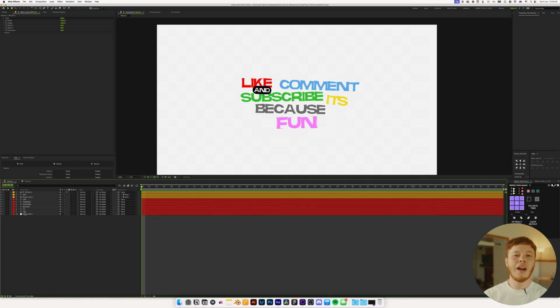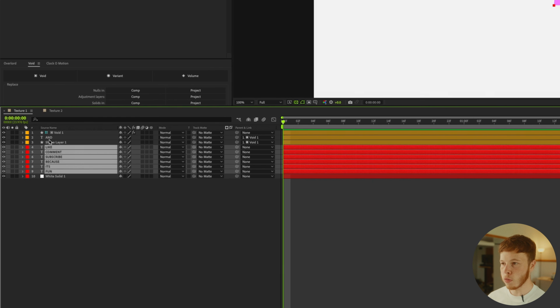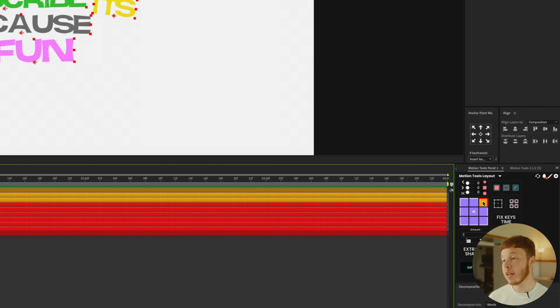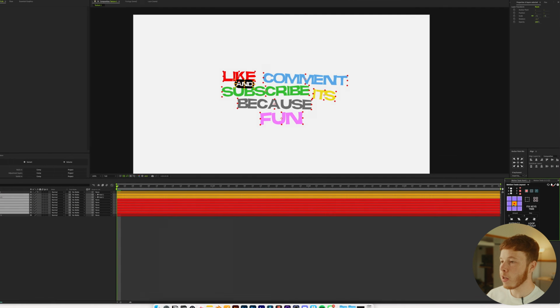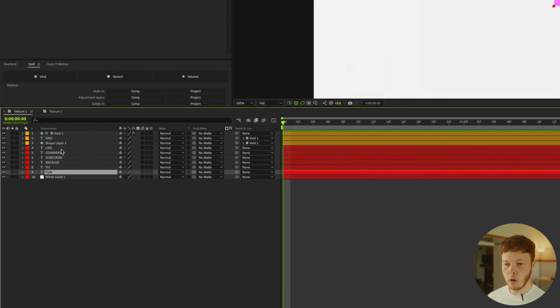So for the text, I just want to keep it super simple, and we're just going to add a scale animation. But before we do that, you can select all your layers pretty much, and then go into Motion Tools, again, free plugin, and just center the anchor point, which is just gonna make sure that when we scale it up, it's gonna scale from the center instead of from the bottom, which is typical with a text layer. So now we can just hit S on everything to open all of that up.